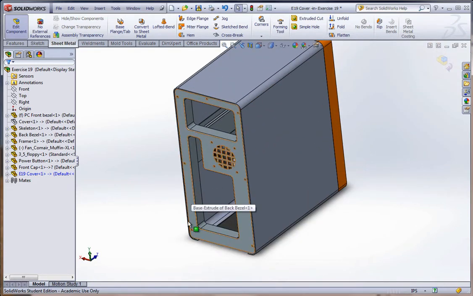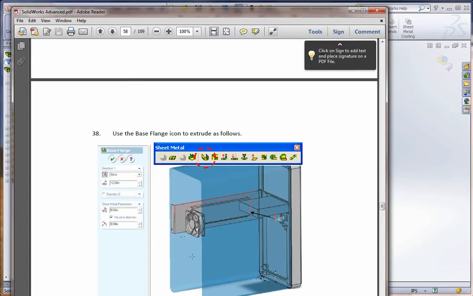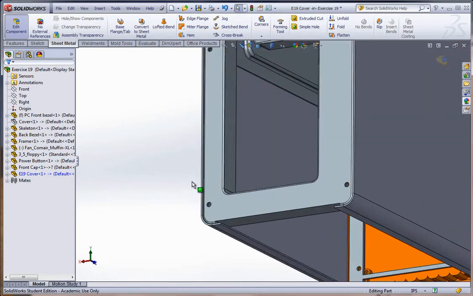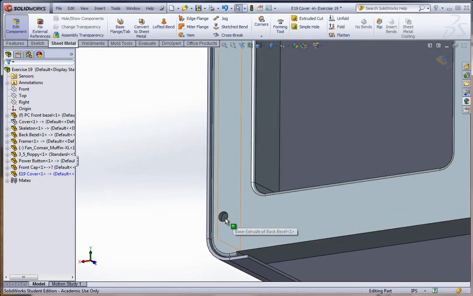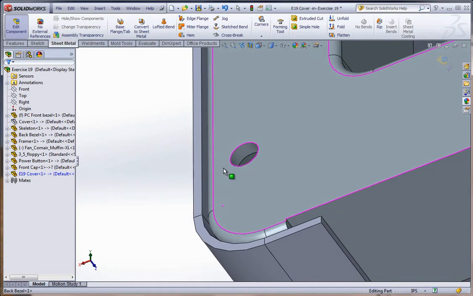Okay, the next thing we're going to do is we're going to go ahead and put in a miter. Now for the miter tool, we just want flanges that will extend out here and have the bolt holes in them. So, to start this off, here's a little trick.